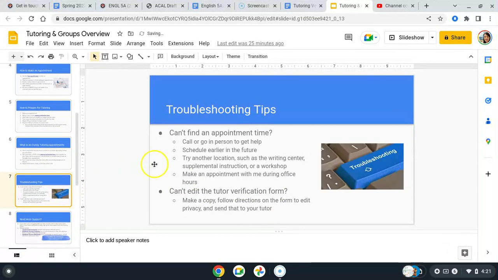Some troubleshooting that students can run into. What to do if I can't find an appointment time. As I mentioned previously, pick up the phone and give them a good old-fashioned phone call, or just show up there in person and ask. Maybe there's been a cancellation. Maybe they have some additional openings that they can make happen. It's not going to hurt to ask.